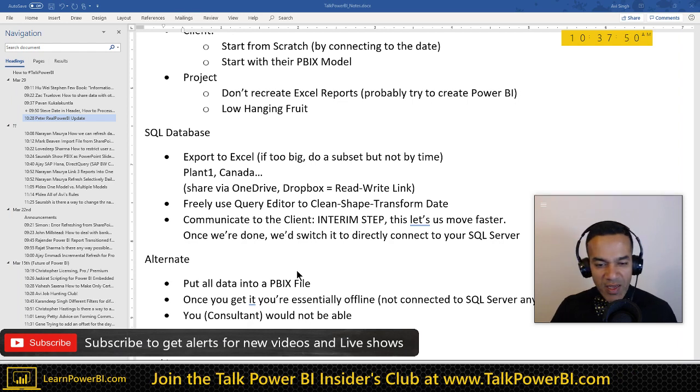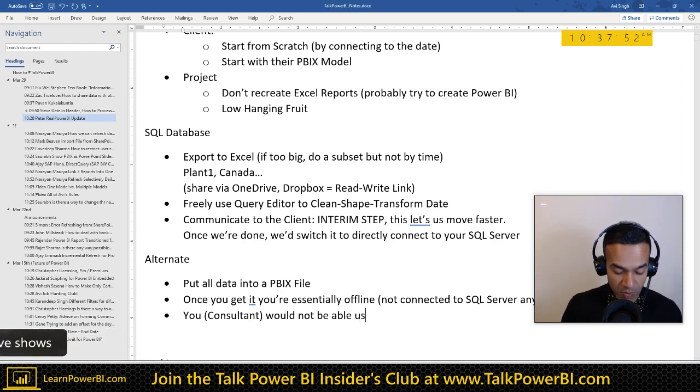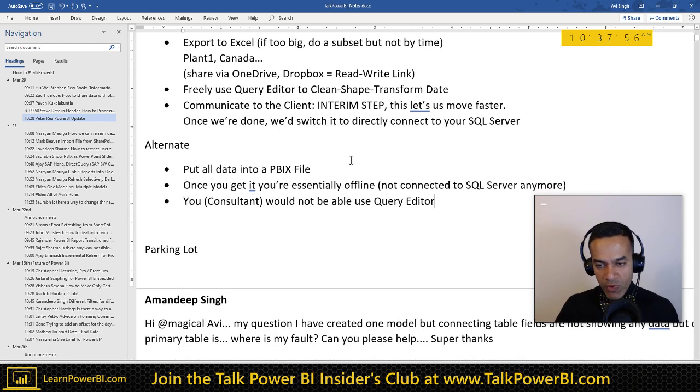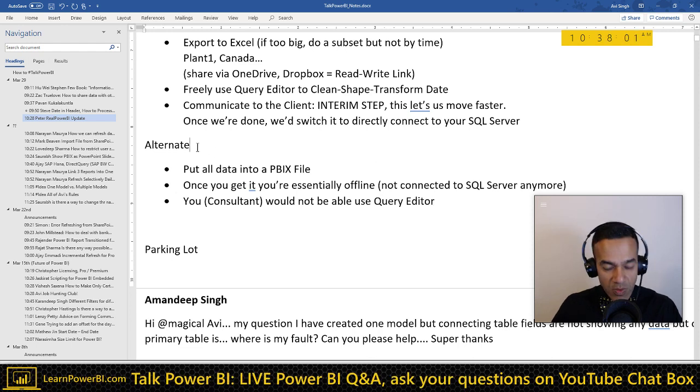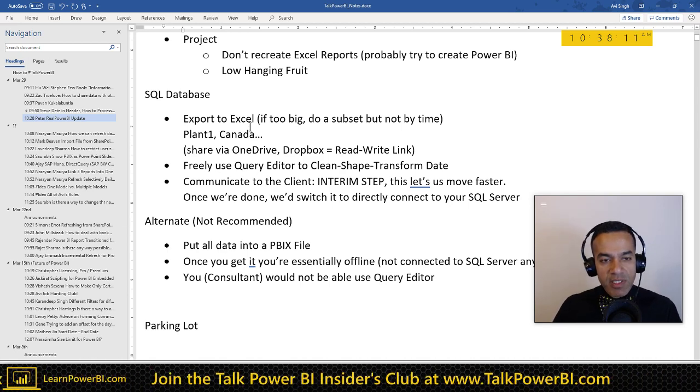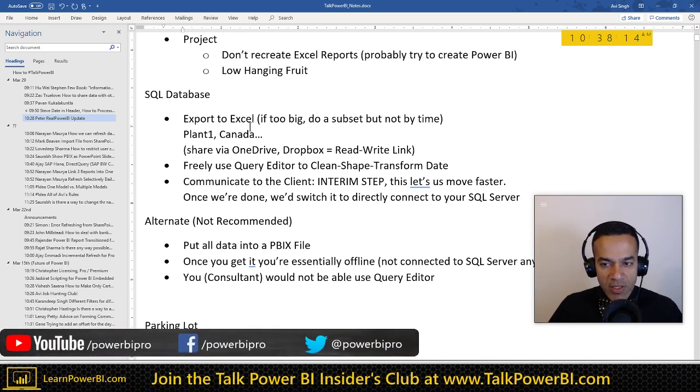Okay, cool. You would not be able to use the query editor. When you go into the query editor, if you need to clean, shape, or transform, it'll try to connect to the SQL Server, and it would be problematic. So I wouldn't recommend it. Not recommended. Just say, hey, export Excel, simple, works great, and you can later switch it to the SQL Server. Go with that.